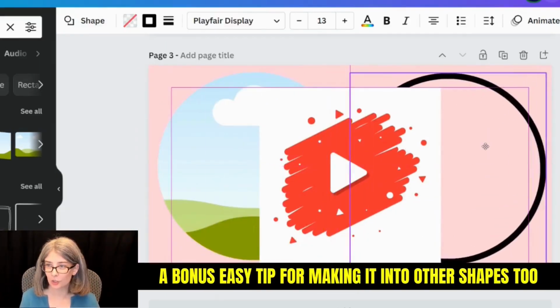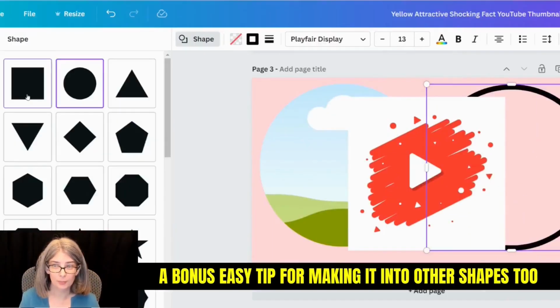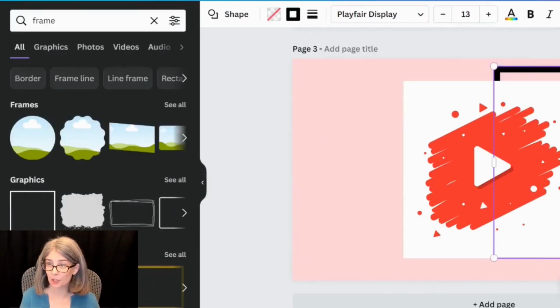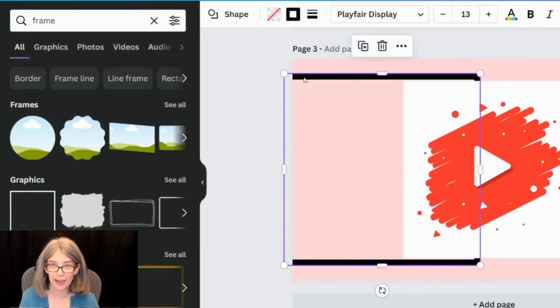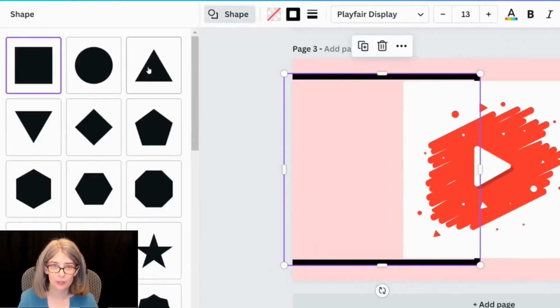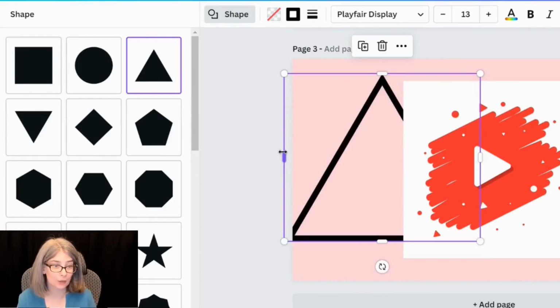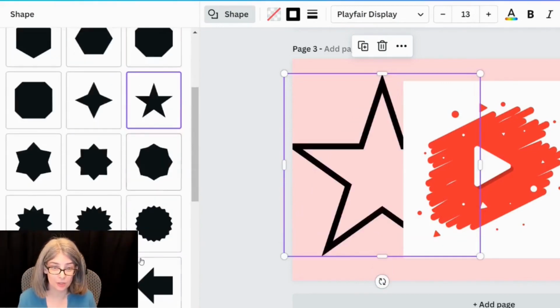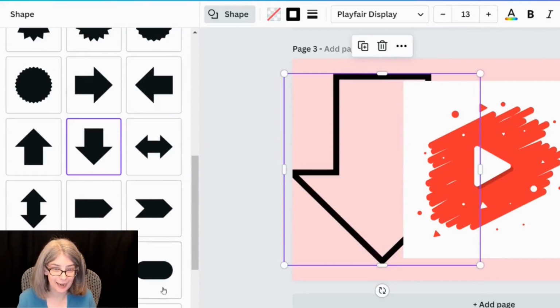I can actually change this to be a square. I can change it just like that. If I click shape up here, I can change this now to be a triangle. I can change this to be a star. I can change it to be an arrow.